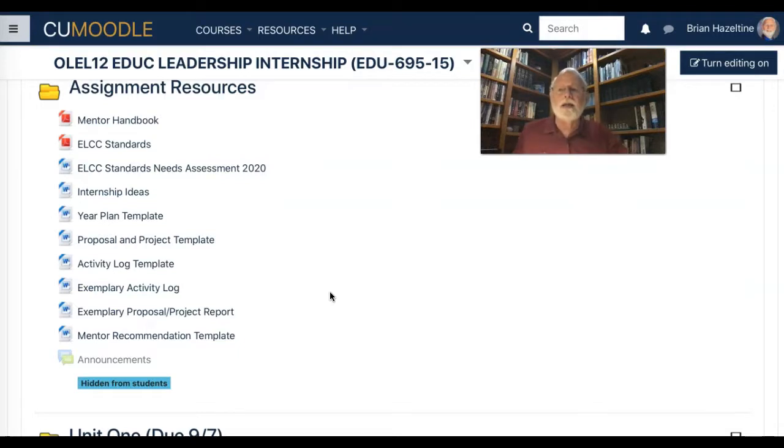And then right underneath that is a document, the ELCC standards needs assessment. And what we want you to do is to take that self-assessment, go through the standards and evaluate for yourself, like, what is it that you need to grow and improve? Where do you need to expand your skill set? And using that guidance, develop your proposals and your projects from that. We want it to be very practical. We want it to be something that's going to help you specifically.